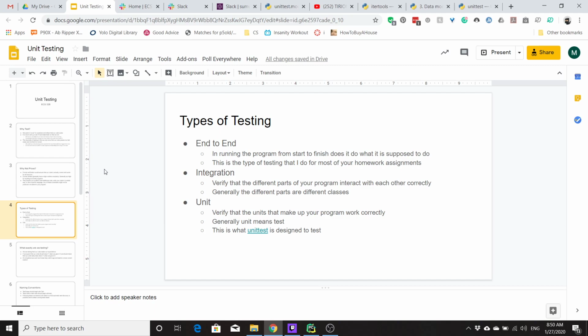There's also integration testing, which is verifying that the different parts of your program are interacting with each other correctly. You might have class 1 and class 2, and class 1 might need to use some methods from class 2, and you need to see if those things are working correctly and that they're able to communicate effectively. Or maybe you have some database in your program and you need to check that you're talking with that database correctly. Those would be your integration tests.